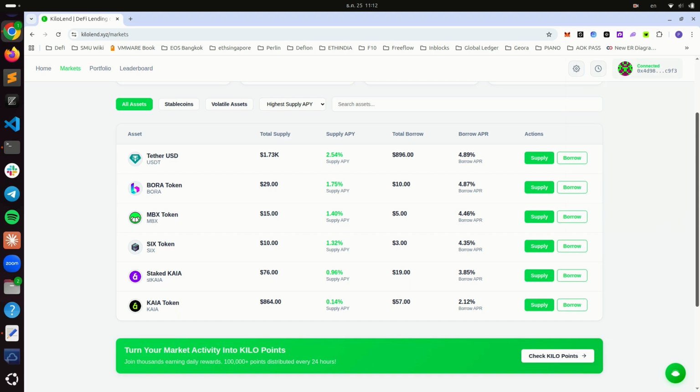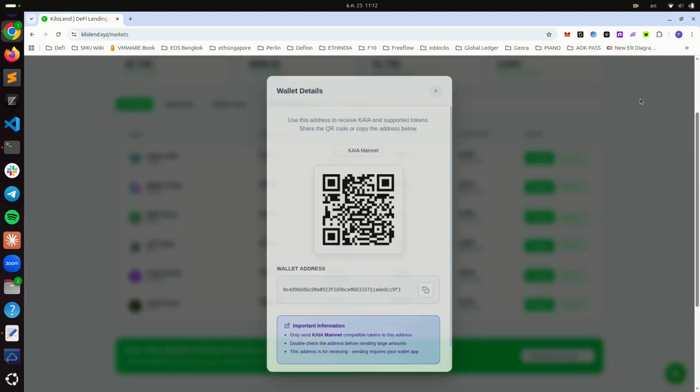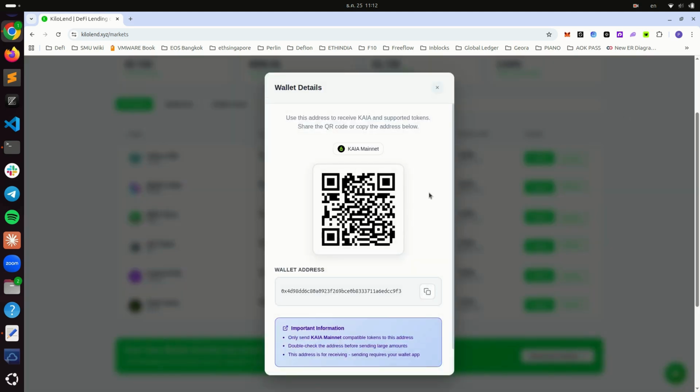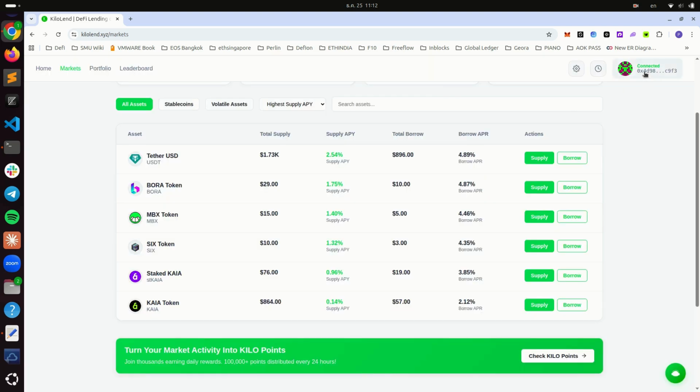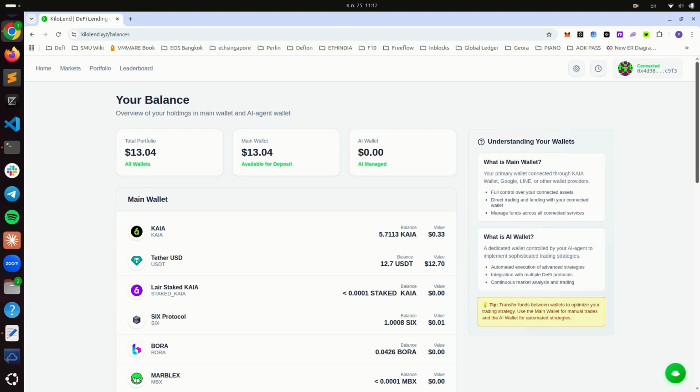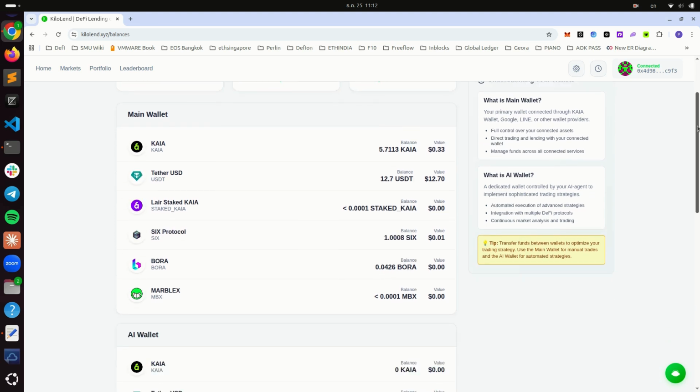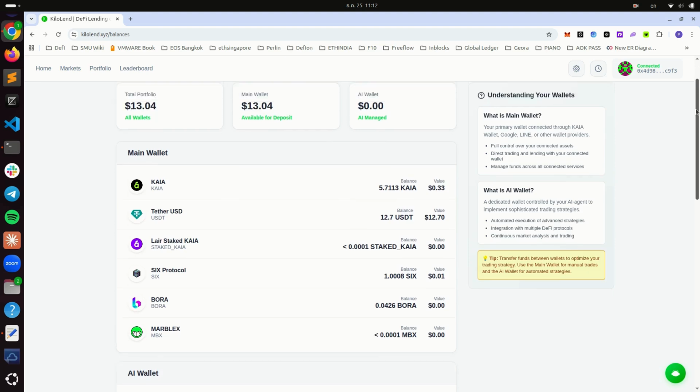Once your wallet is connected, if you're using a social login, you can view your generated wallet address by clicking Wallet Details and scanning the QR code to top up funds and use the platform. You can also click User Balances to see what's in your wallet. Please note that you'll need some KAIA to pay for gas fees when executing transactions.